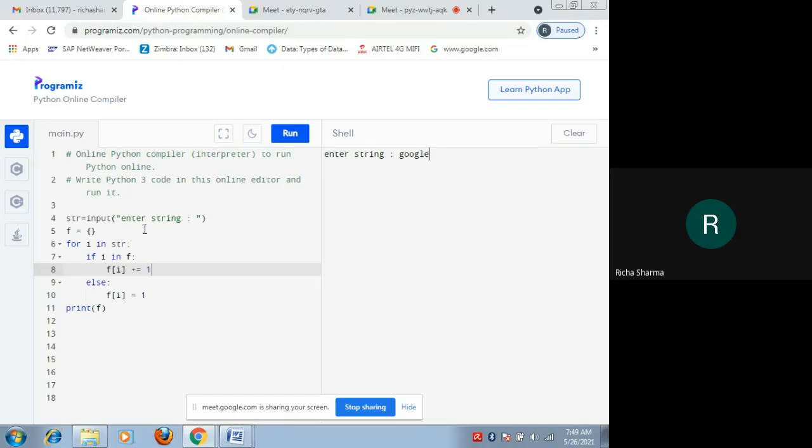So this for loop will start from this G and continue till this E. This many times this for loop will continue to execute. Firstly, for I in str, the first iteration will be for this G only. So for G in str, we will come to the seventh step: if I in f, if this G appears in this dictionary. At the very first time the dictionary is empty, nothing is there in this dictionary.